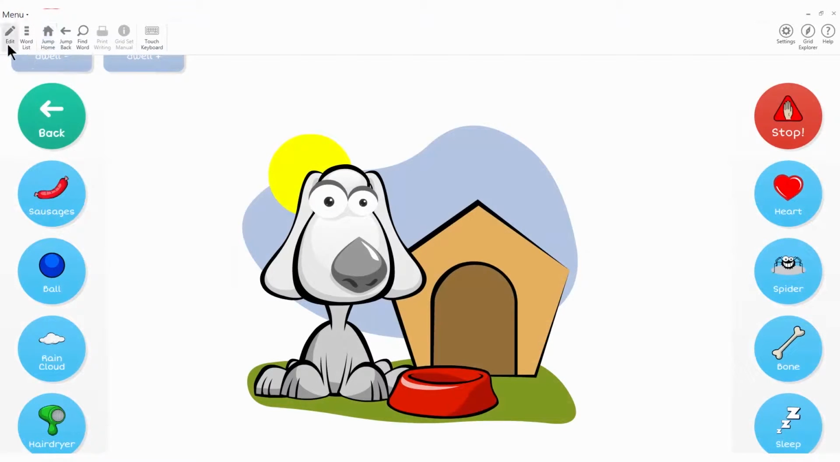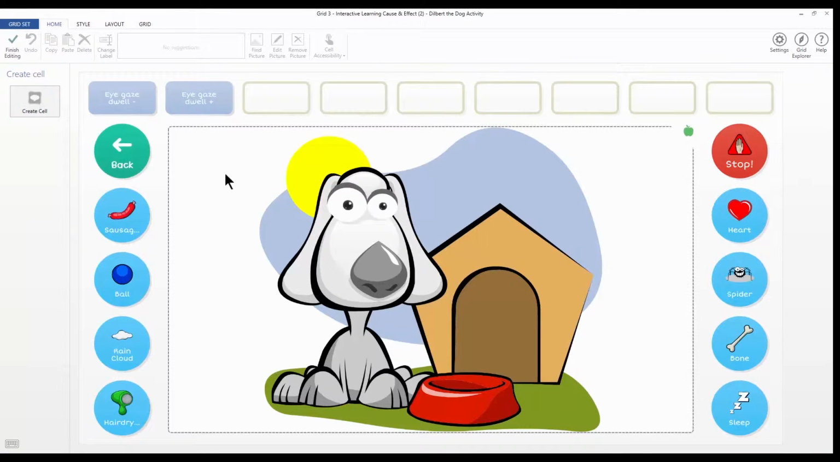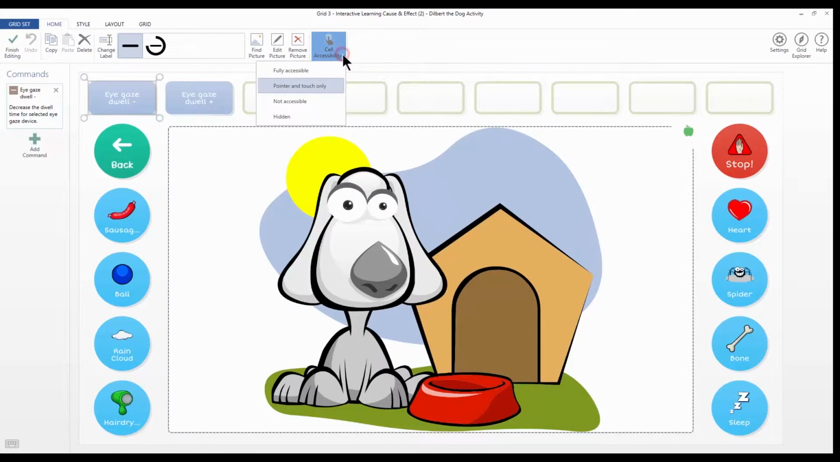In this video I'm going to show you the various options for cell accessibility in Grid 3. And on the Home tab you'll see cell accessibility on the right hand side. And there are four options. The default one is fully accessible.